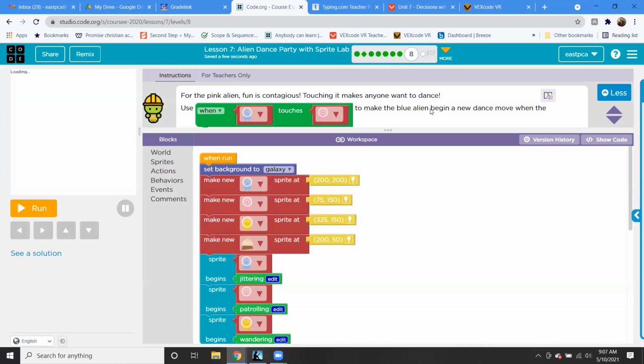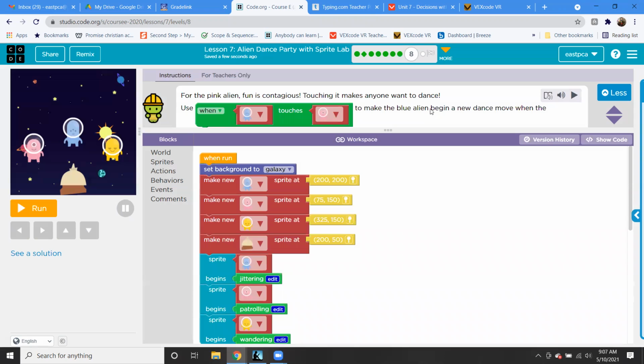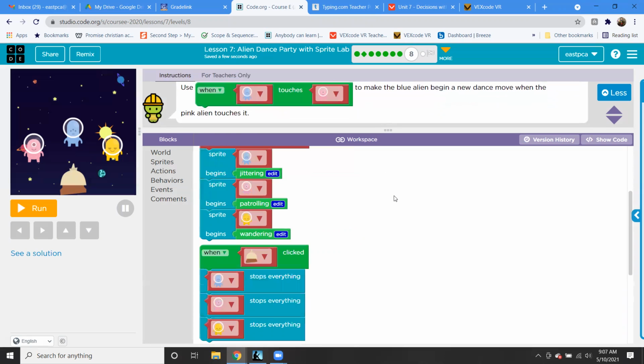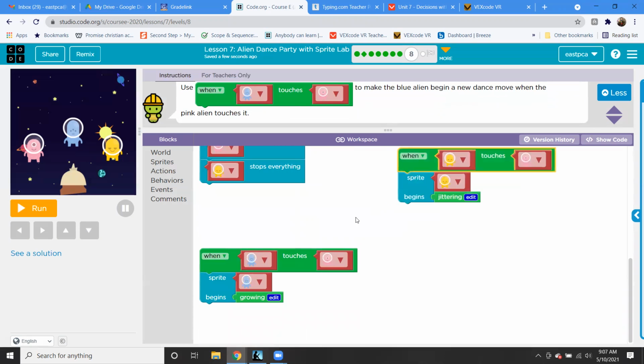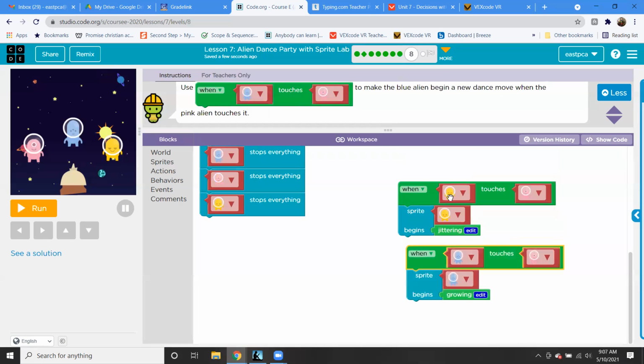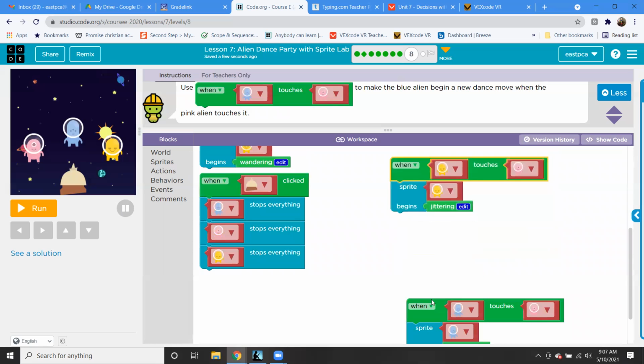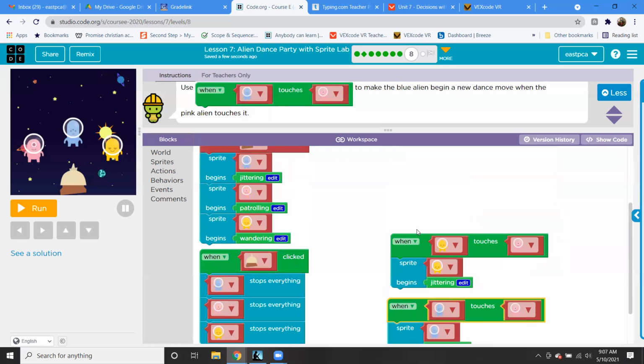Okay, level 8. For the pink alien, fun is contagious. Touching it makes anyone want to dance. We have to use the when block, like when the blue touches the pink, make the blue alien begin a new dance move. Oh, they already have the code in here again. I don't know, it must just be old code, but let's double check it and see.